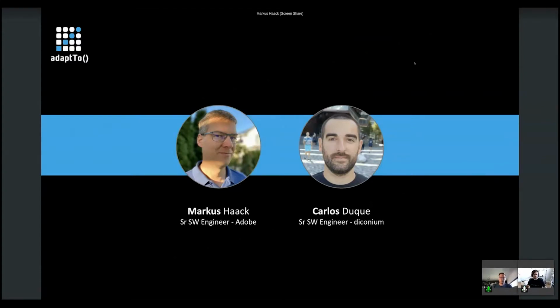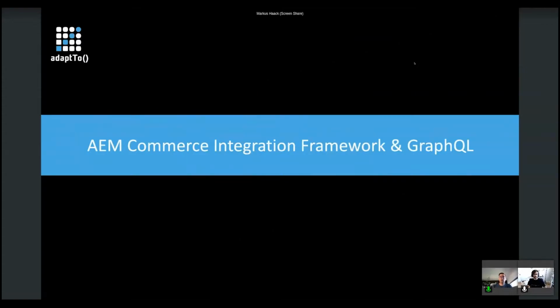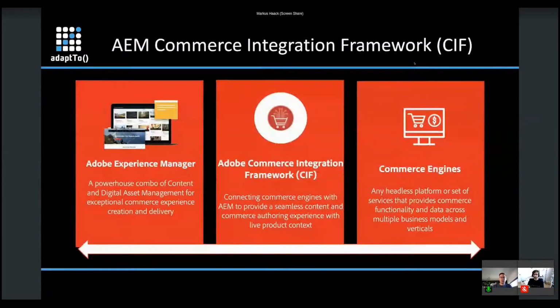All right, so let's get started. We will talk today about AEM Commerce, the Commerce Integration Framework, and actually how we use GraphQL in the area. And you will see GraphQL is a very important piece of the puzzle here for integrating AEM together with the commerce solution. So what actually is AEM Commerce and how everything fits together?